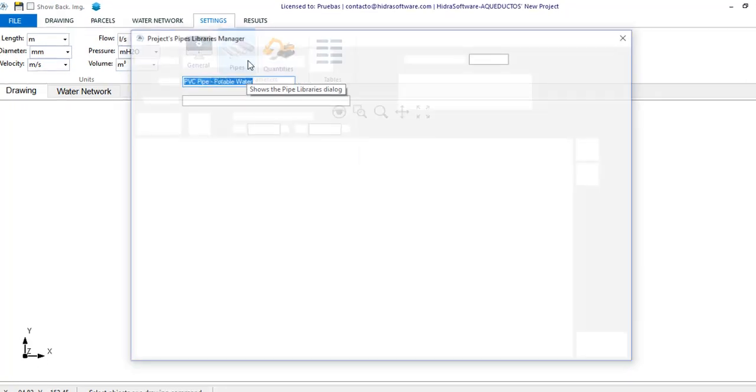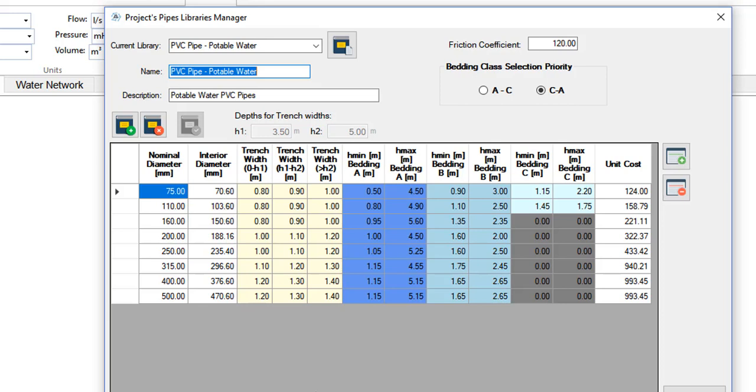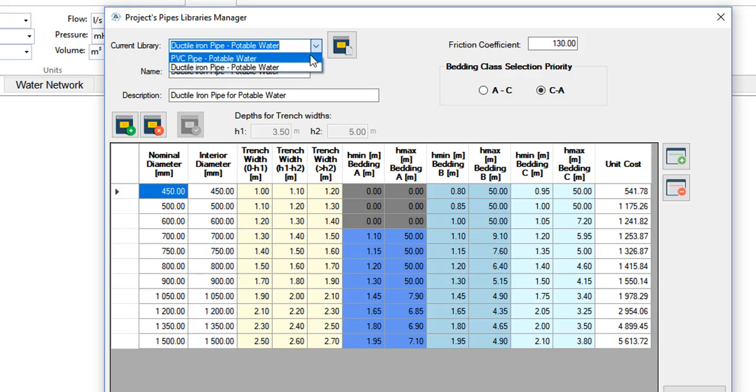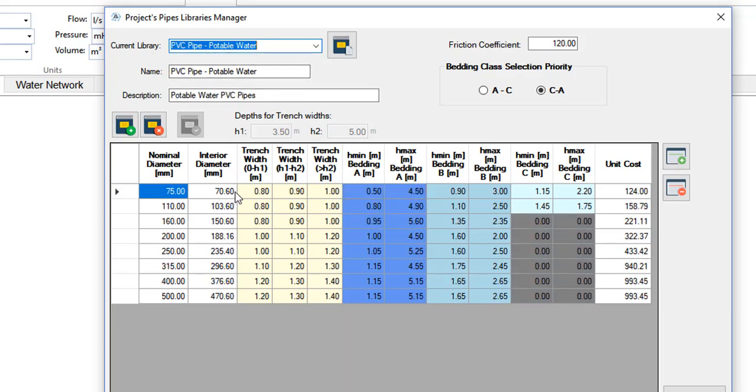This button gives you access to the Pipe Libraries Manager of your project, and, as you see here, offers you a table for each library in which you can enter the corresponding nominal and interior diameters. Keep in mind that each pipeline section, in the created water network, must have a library previously defined in the project through this dialog. And from it, depending on the range of diameters of the library in question, the software will make the selection in the automatic design phase.